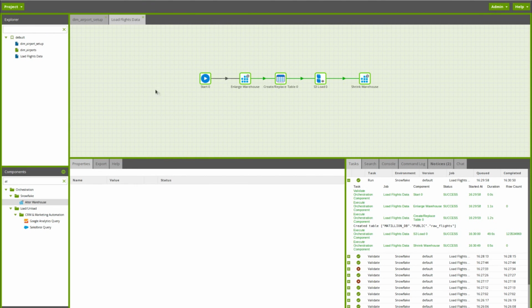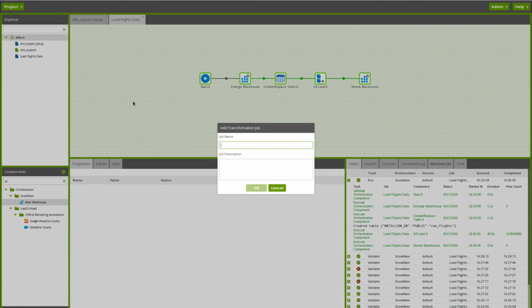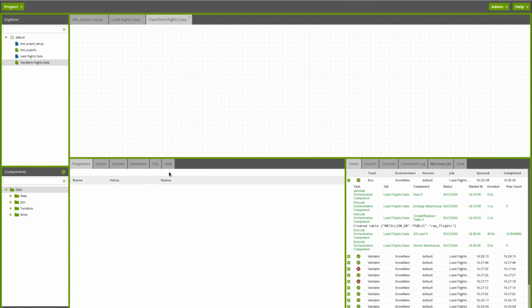Next, let's transform our flights data. If I right-click on default and add transformation job, we can create a new job called transform flights data. If we then go to the environment panel, we should be able to see the tables that we've just created. The ones that we want are Matillion staging airports and raw flights. Drag and drop those onto the canvas.